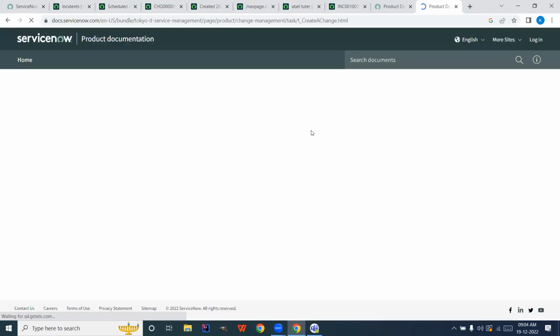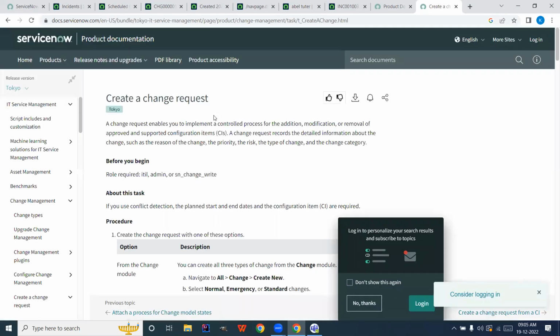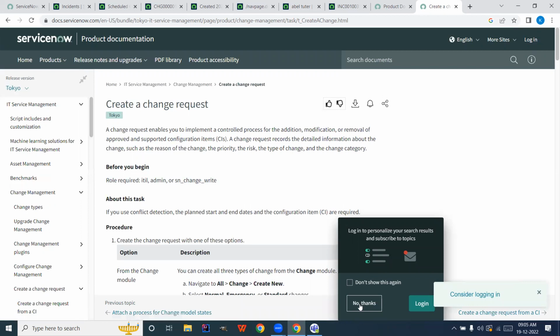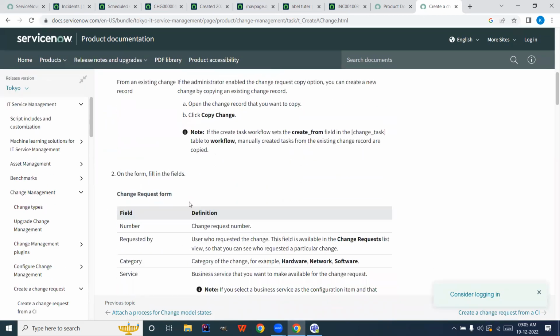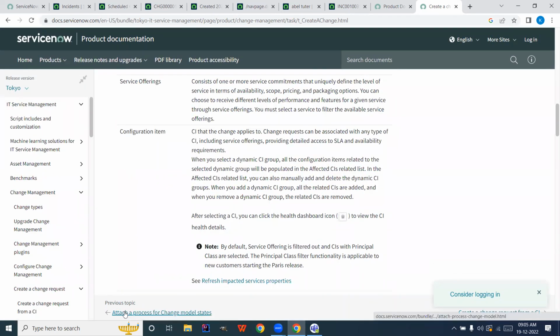If you come across any new topic, just search for the topic along with ServiceNow, and then you will find that document. It will directly take you to that particular topic. Everything you will have here. It will also show what the previous topic is and what the next topic is.